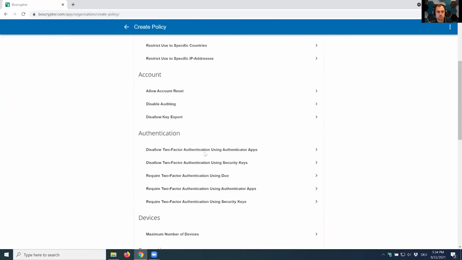Okay, account. Yes, and another policy I would highly recommend is to disallow the key export for all users except the administration. If a user exports his keys and he leaves the company, you disable his Boxcryptor account, he can still use the key file. So my recommendation for regular users, disallow the key export.